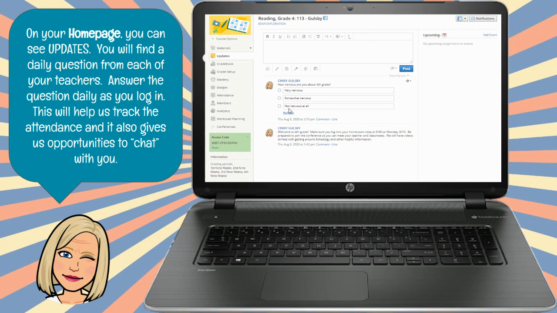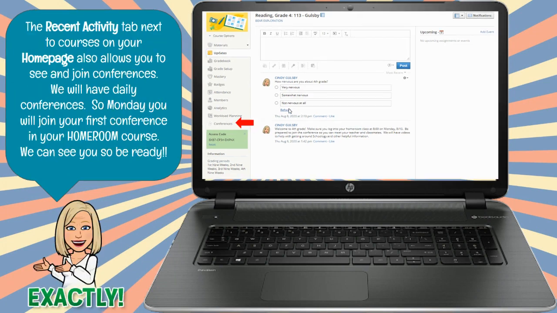It's kind of like logging in or doing a daily beginning check-in, and this helps us keep up with attendance, but it also kind of gives us a chance to chat with you just a little bit.